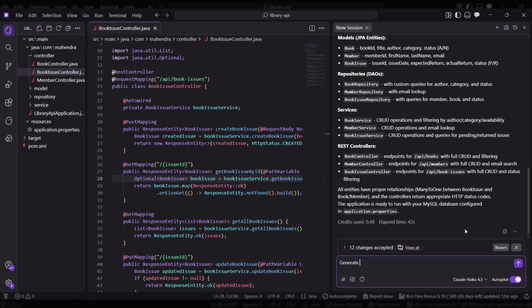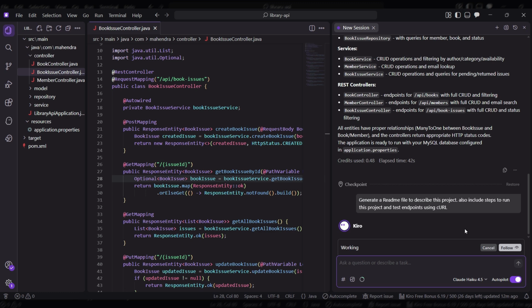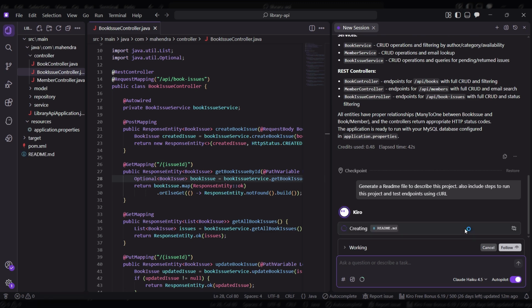So let's say, generate a README file to describe or document this project. Also include steps to run this project and test endpoints using curl. So let's see if my AI tool can generate a documentation file.